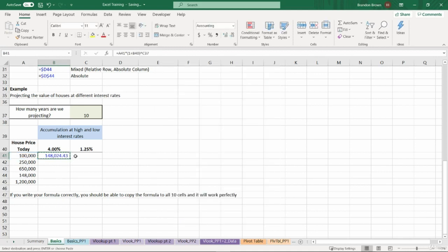Now, if we were to copy this over here, all of these references would get mixed up. Because these are all relative, it's looking at this relatively, this relatively, and this relatively. So it's going to move all of them over here. We like the 1.25. We're glad that it's stuck there. We do not much care for this right here. We don't want to know what 148,000 is to 1.25% interest accumulated. We want to know what 100,000 is. So we need to lock this in place.